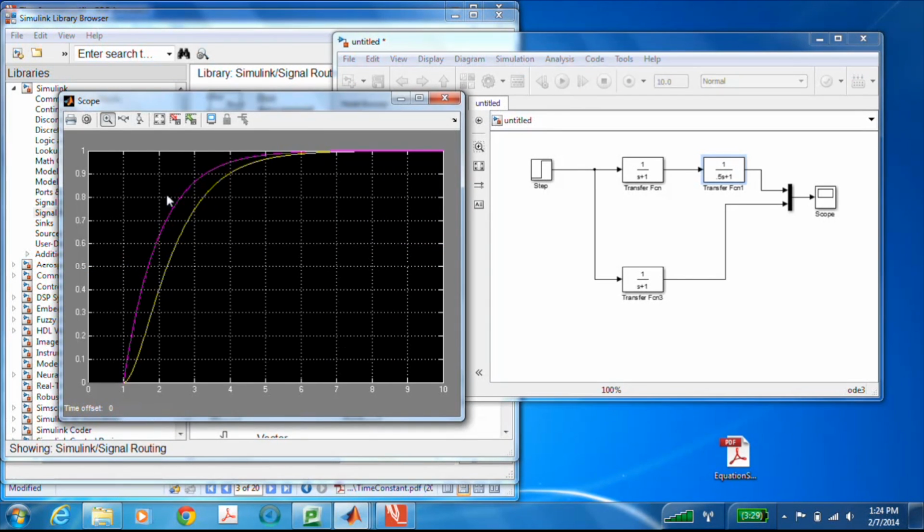And now we get a response that's very different. Here's our original system in yellow, and here's our approximate system in pink. That's a pretty poor approximation. Probably wouldn't want to use that. So a factor of 10 is a pretty good one.